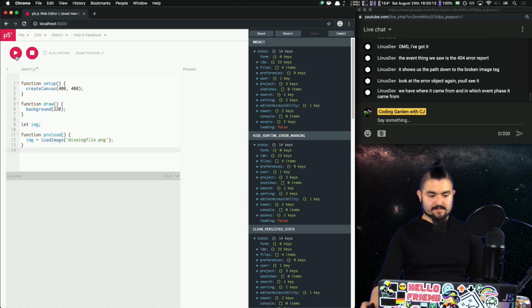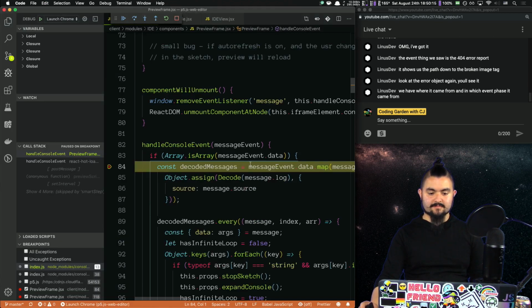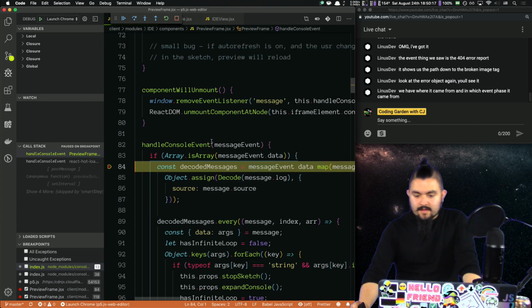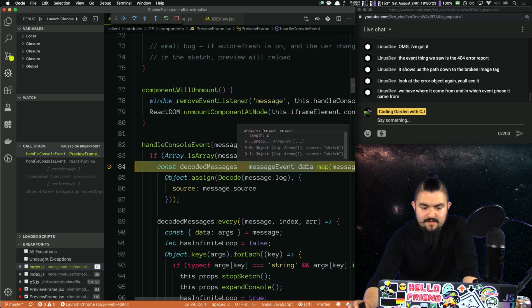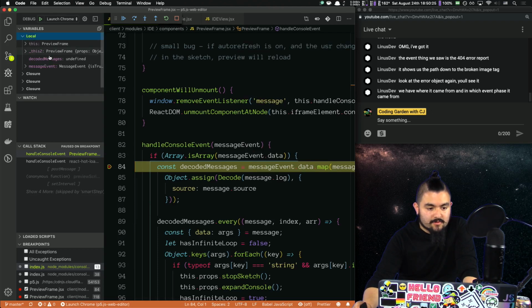Gonna try this. Okay. So right here on message event.data. So if we look at our local scope, we have message event.